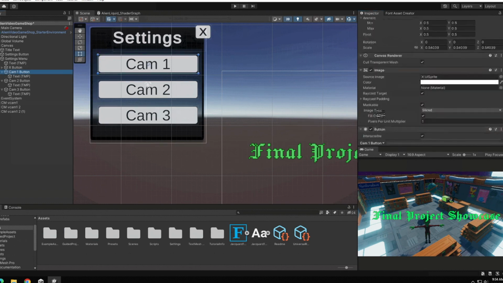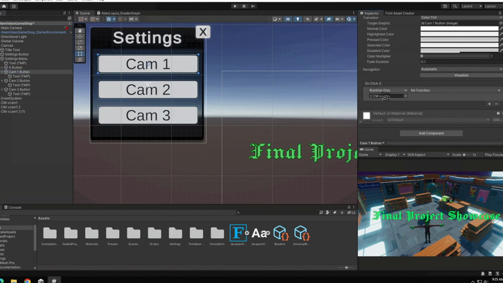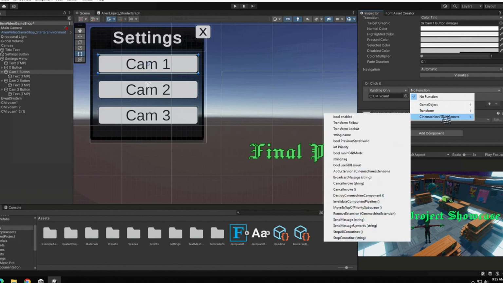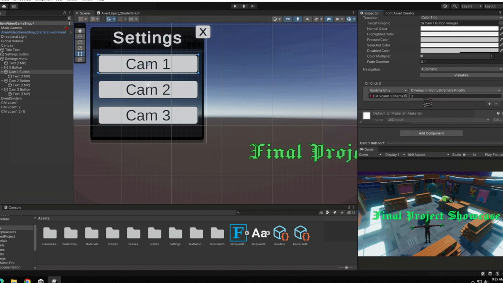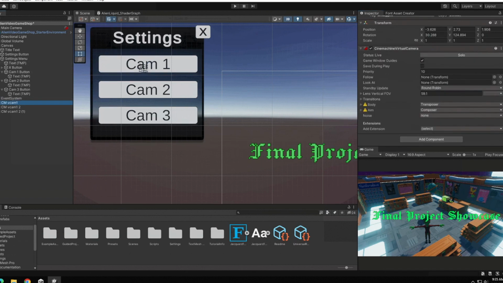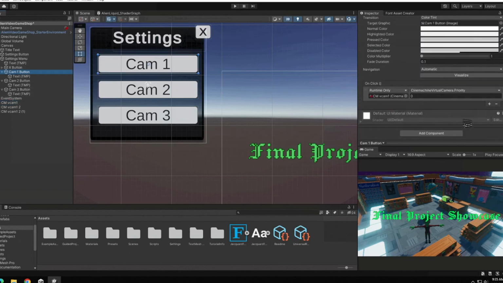So on Cam 1, on click function, we dragged the camera in. Now we're going to go change Cinemachine virtual camera priority, the integer for it. And an integer is just a whole number, right? So if we want that camera to be active when that button is pressed, then we want it to be a 10. So button here, change priority to 10, right? But we also, here's the important part, Benjamin, we also wanted to make cameras 2 and 3 down to 0 or 9, right? Something lower than 10.